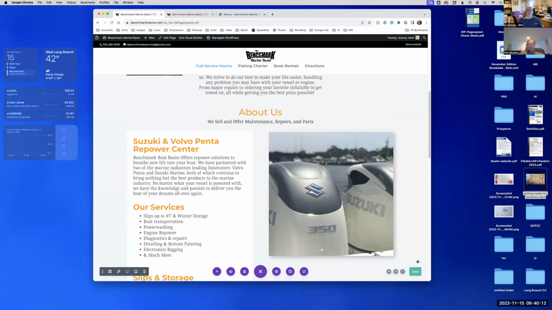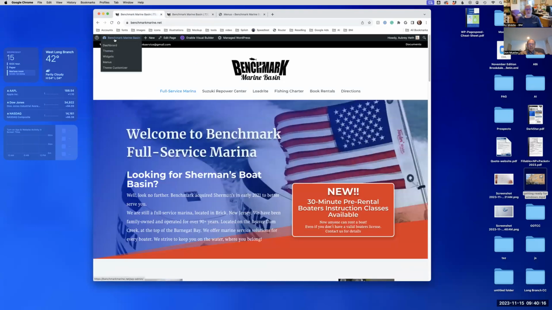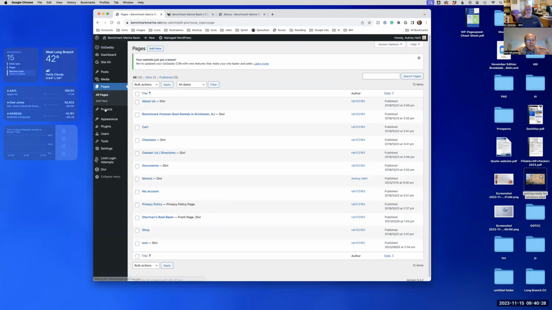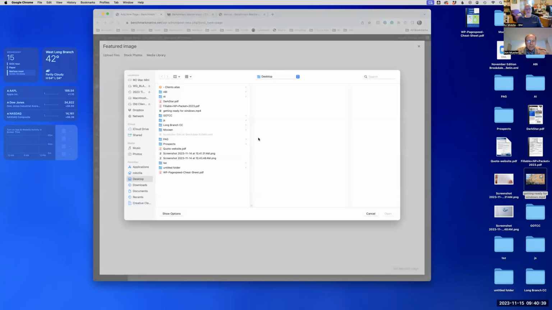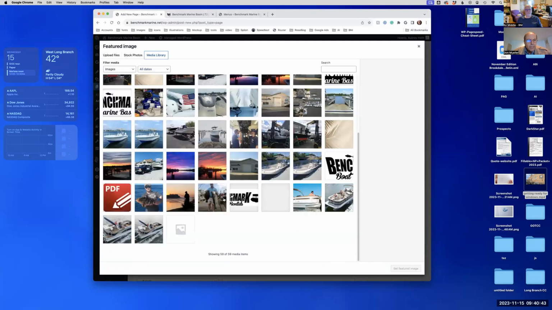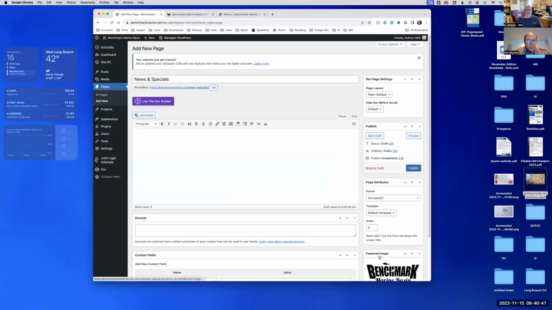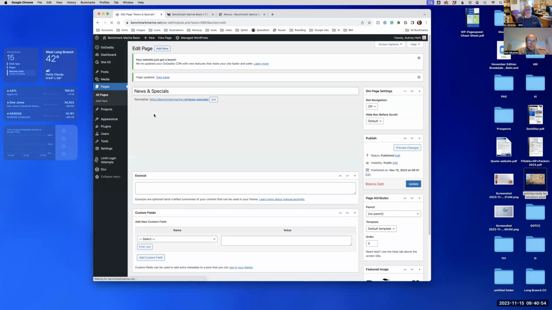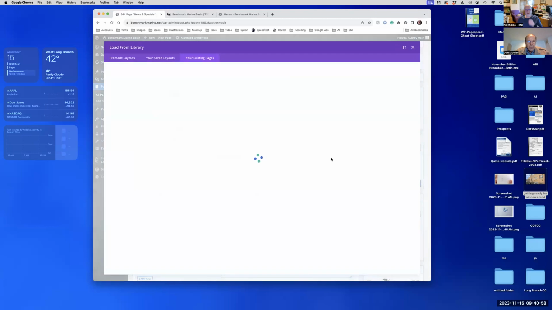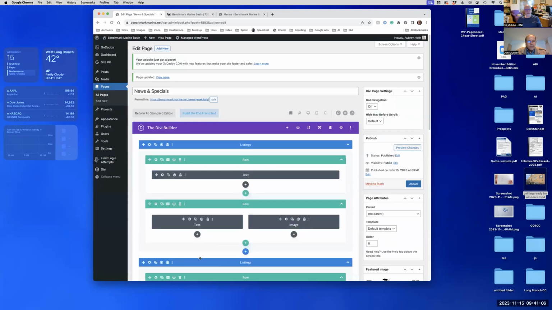So if that's the way you want to go, what I would do is I could come in here and start building a page for you specifically to host that. I'll go to the dashboard. I'm going to create a new page. I'm going to say news and specials. I'm going to put your logo in it. Publish. And then I'm going to use the Divi Builder. I'm going to clone an existing page just so I don't have to build all that structure. And then I'm going to change everything on it here.